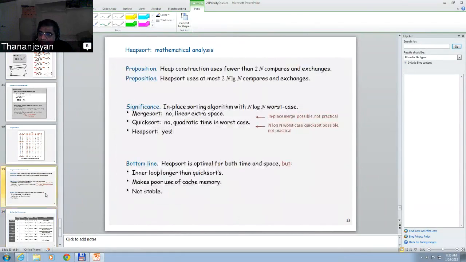So that should finish chapter 2. Right? Heap construction takes fewer than 2n compares, and then sorting takes 2n log n compares and exchanges. Comparing to this, merge sort is an n log n worst case, but it is not in place. It needs extra space, linear space.